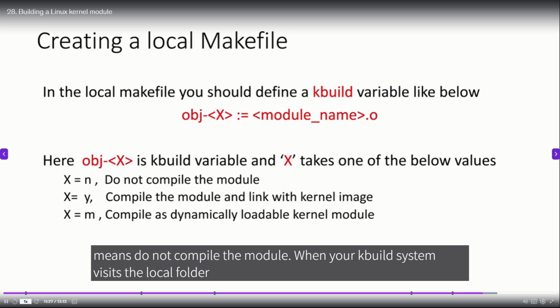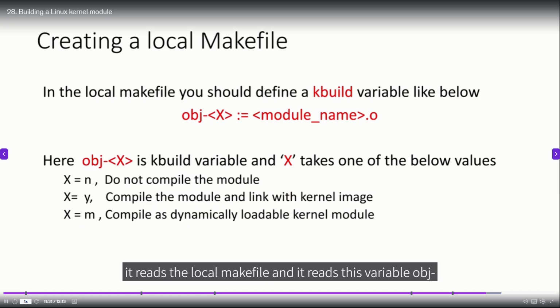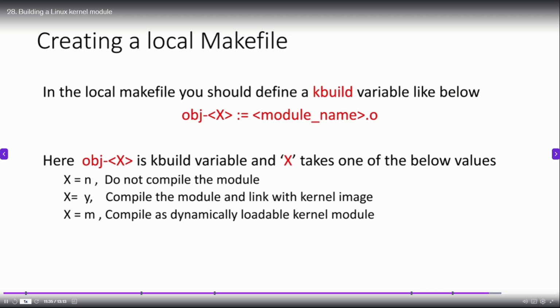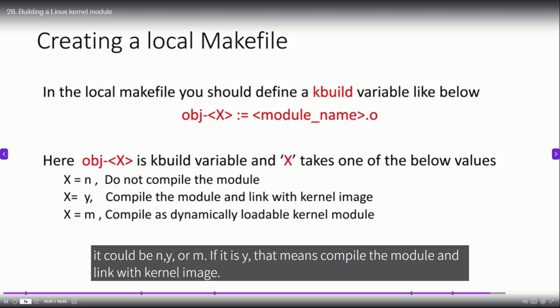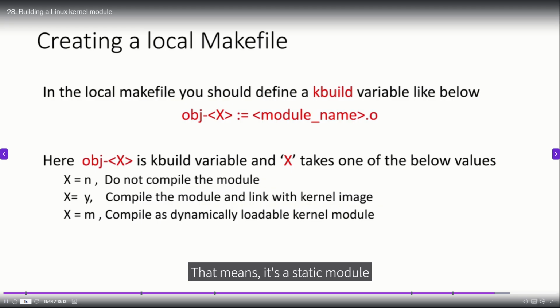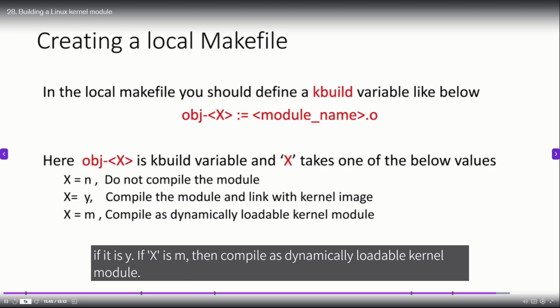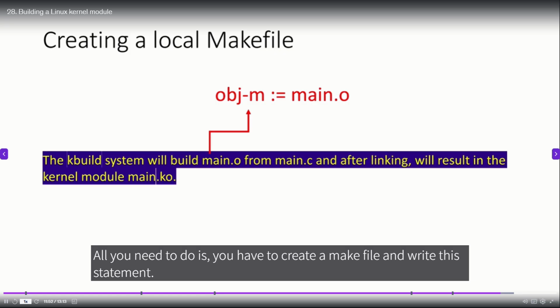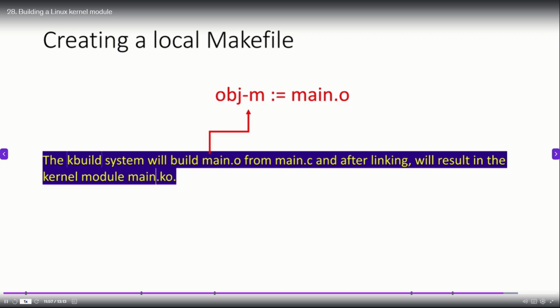When your kbuild system visits the local folder, it reads the local makefile and it reads this variable obj-. It could be n, y, or m. If it is y, that means compile the module and link with kernel image. That means it's a static module if it is y. If x is m, then compile as dynamically loadable kernel module. All you need to do is you have to create a makefile and write this statement.